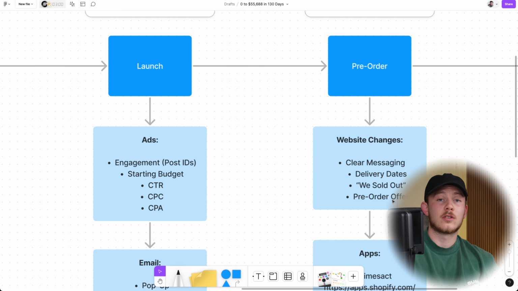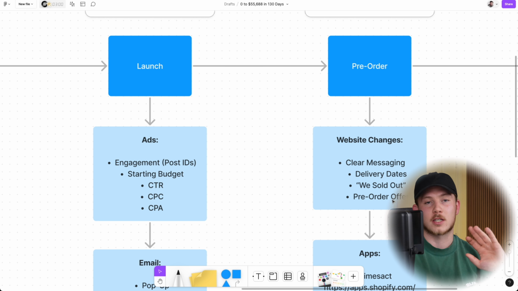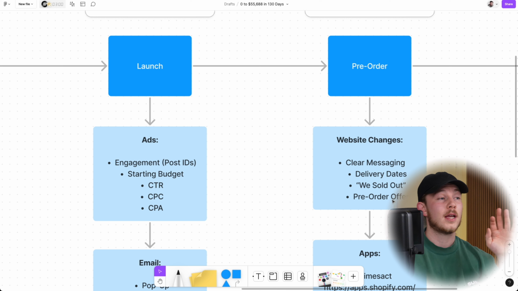But the first thing you're going to want to do on the website is be incredibly clear with the messaging on your website. Do not hide the fact that it's a pre-order. Be very, very upfront about it, because if you're not, you're just going to create an absolute customer service nightmare for yourself, because a whole bunch of people are going to be buying from you expecting to receive the product really, really quickly, and then they're not, because obviously it's a pre-order. So be very clear about it.